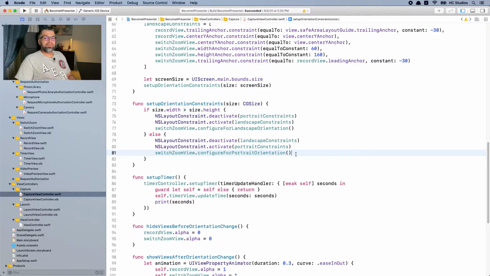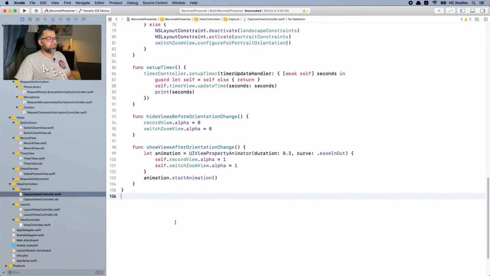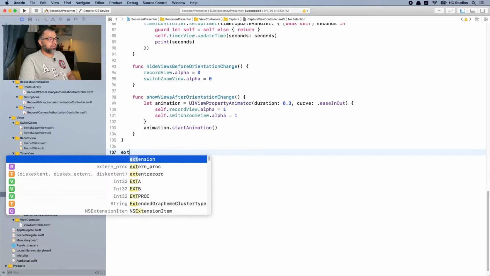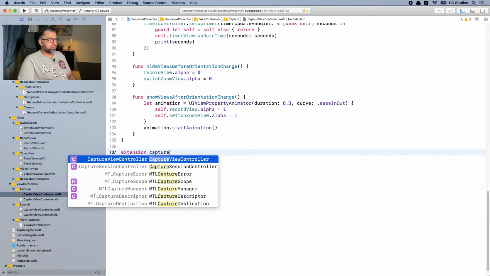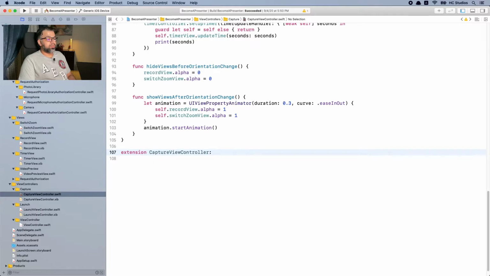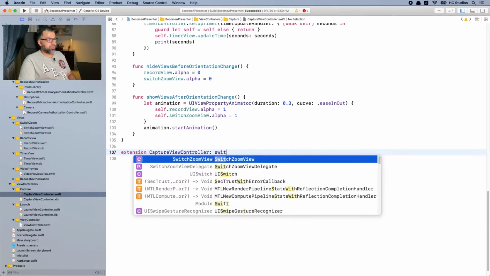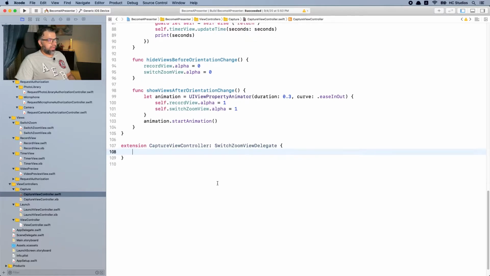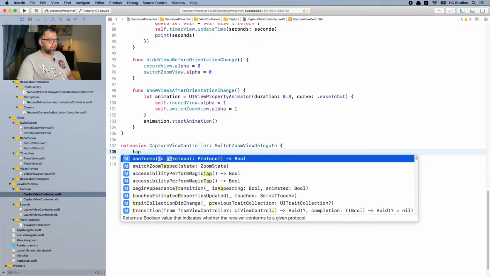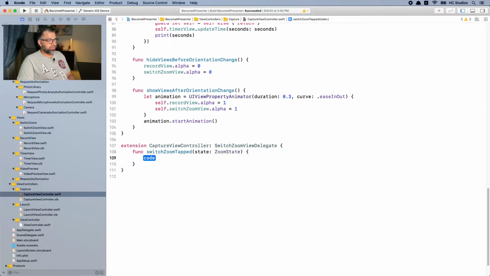Now let's also conform to the switch zoom view's delegate by heading down in the capture view controller to the end of the file and writing ourselves an extension of capture view controller, conforming rather to the protocol that is switch zoom view delegate. And here we need to write in the method switchZoomTapped. For now, let's have a print statement that simply prints the state that we get back when the user taps on the switch zoom state, the button rather.